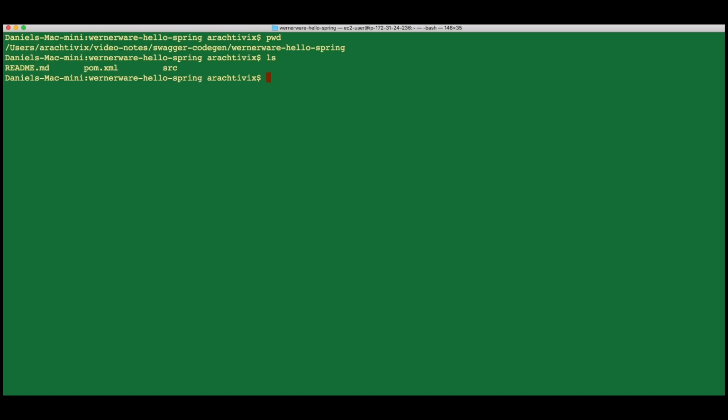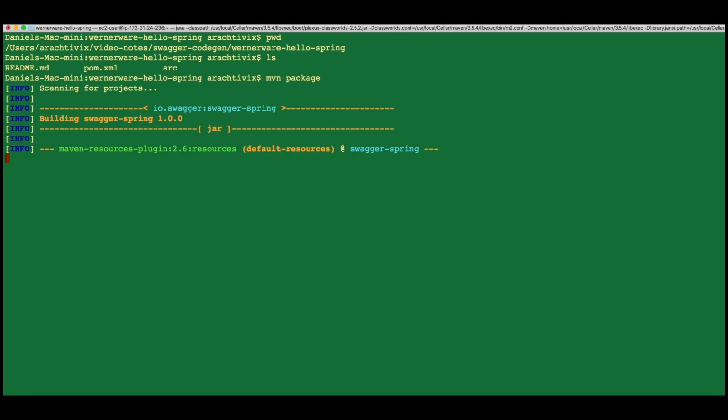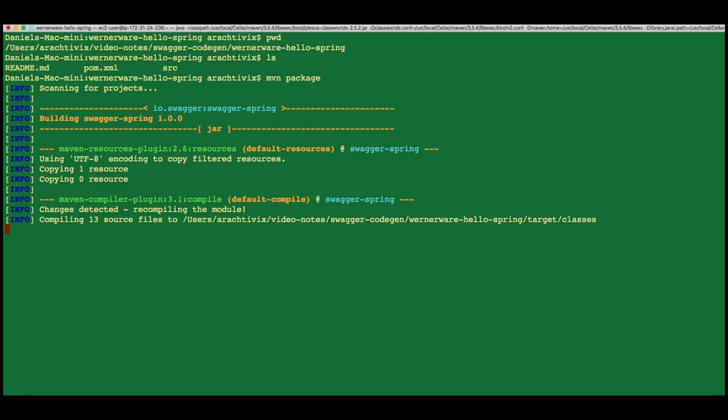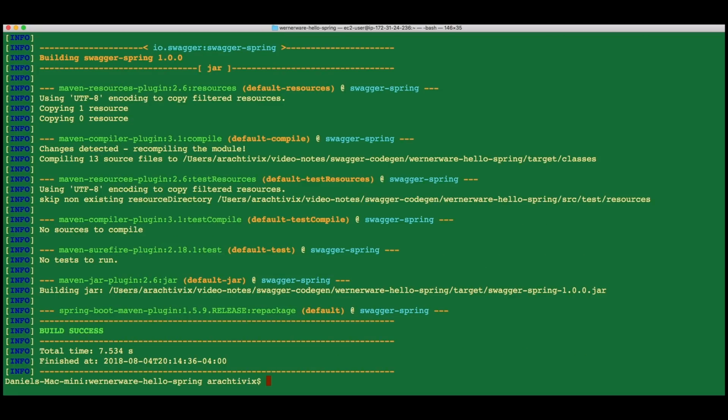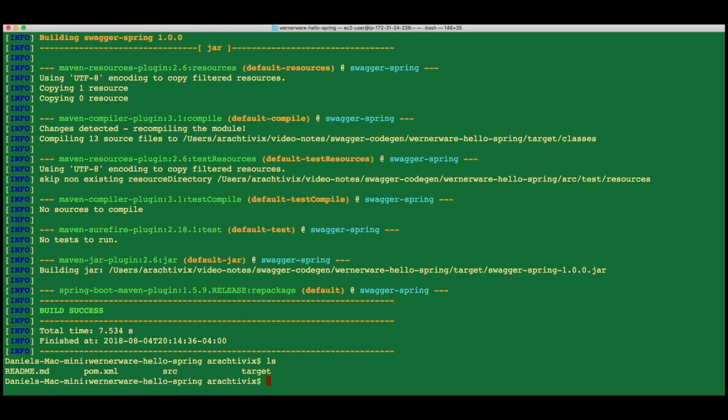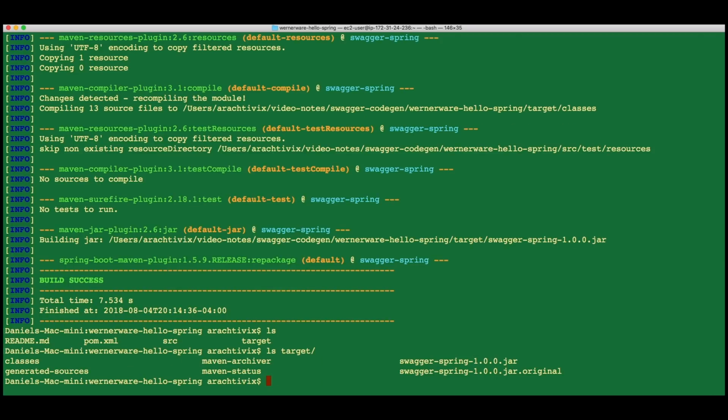But if you take a look at the folder again, you can just say mvn package, and then that should allow Maven to build the project and give us the jar that we can use to run the server. So we have success here, and now we have a target folder. And we have a jar inside of the target folder that we can run.